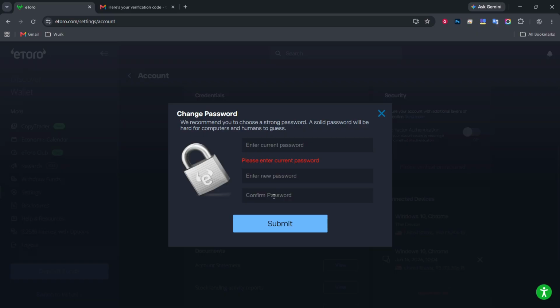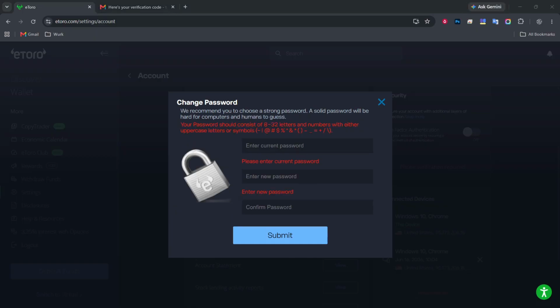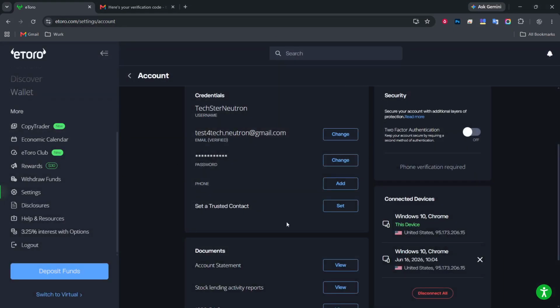Finally, with your new password entered and confirmed, it's time to save your changes. Look for the Submit or Save button. Click it to finalize the update. After clicking, wait for a confirmation message to appear. This message lets you know that your new password has been successfully saved. Seeing this confirmation message is important as it reassures you that your account is now protected by your updated password.